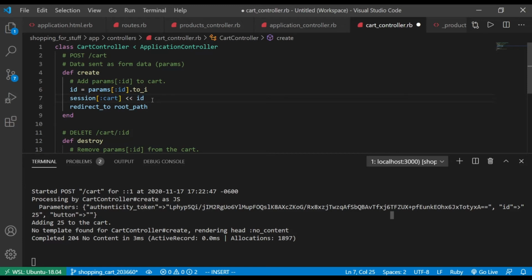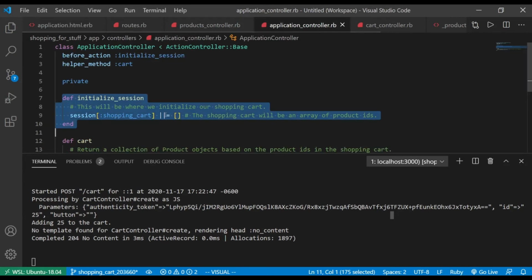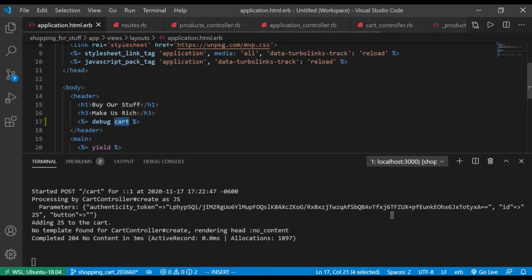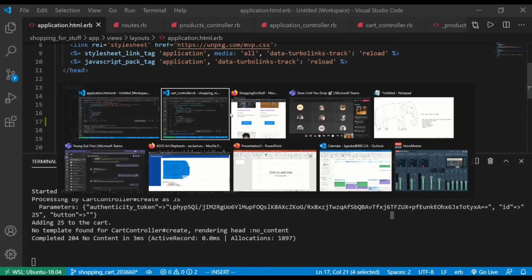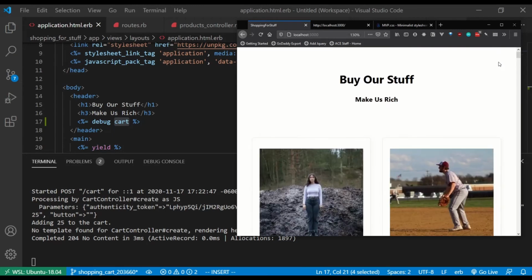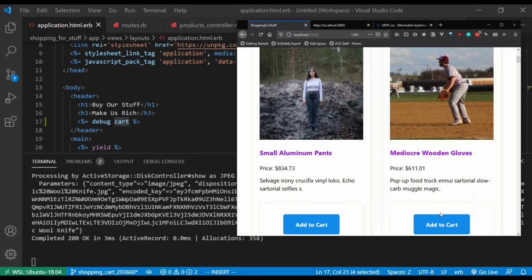It's not that magical. So yeah, we're going to push the ID into the session cart, and then over here, I'm going to debug the cart. This cart here is that helper that I set up in my application controller. That's this thing. So let's see if this works. Back here, reload this page. Currently, there's nothing displaying in the cart there. I'm going to buy my mediocre wooden gloves.